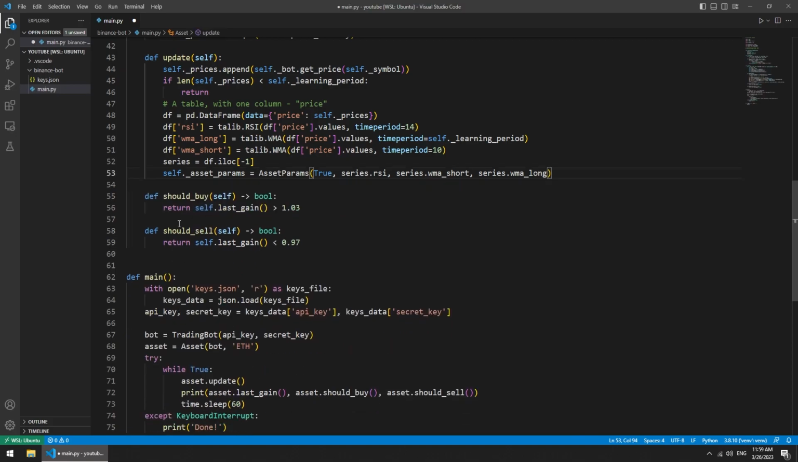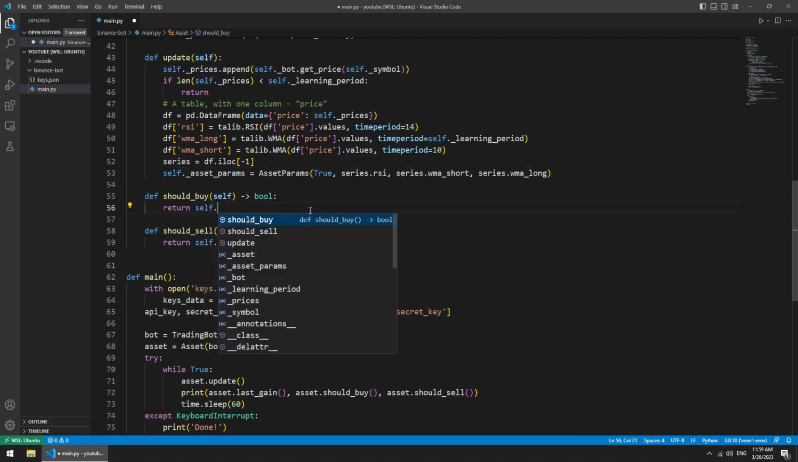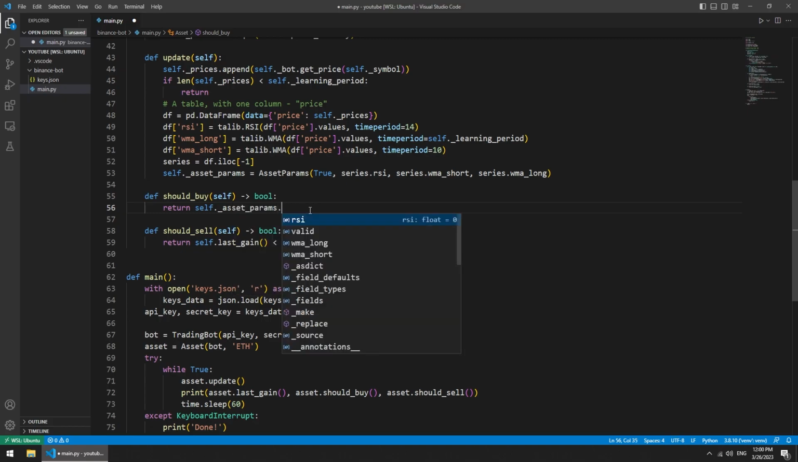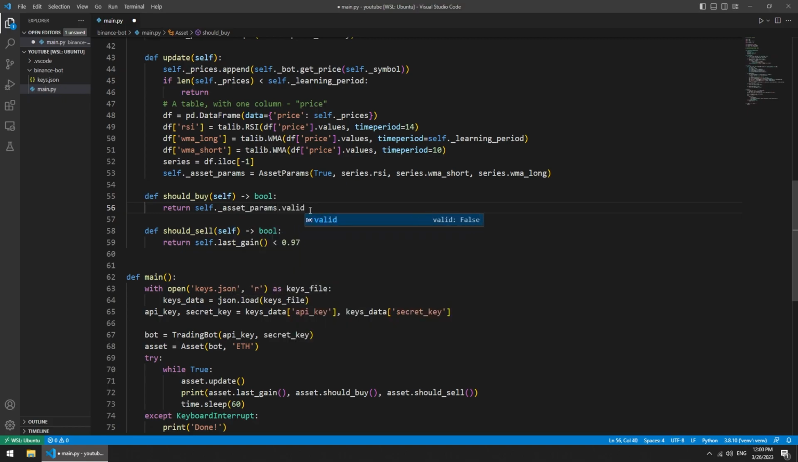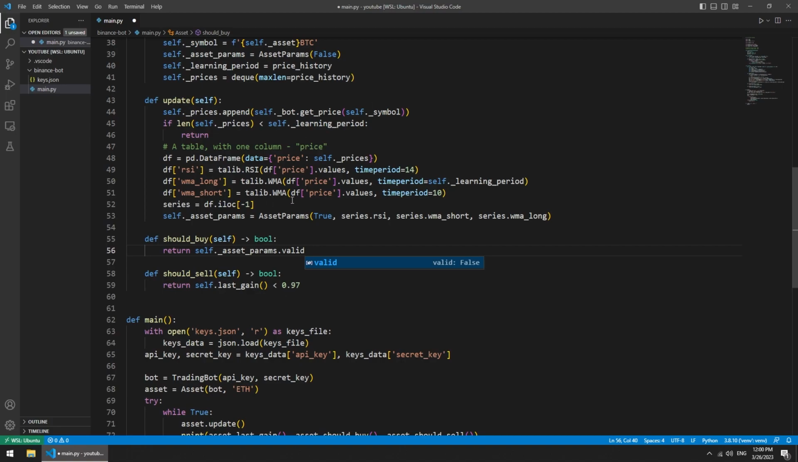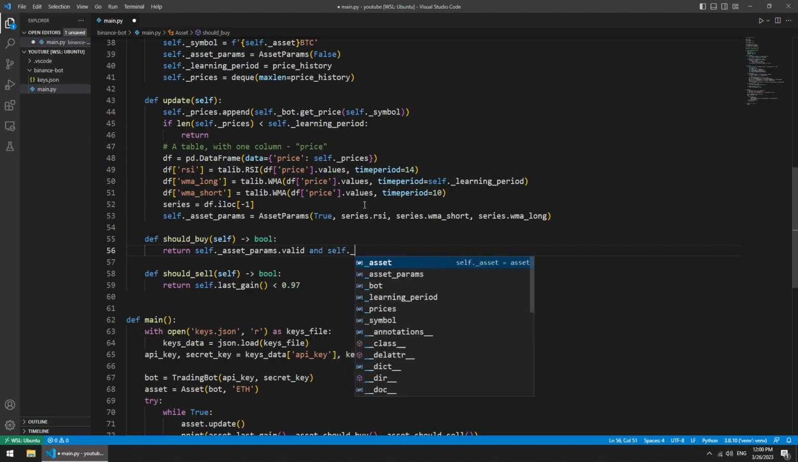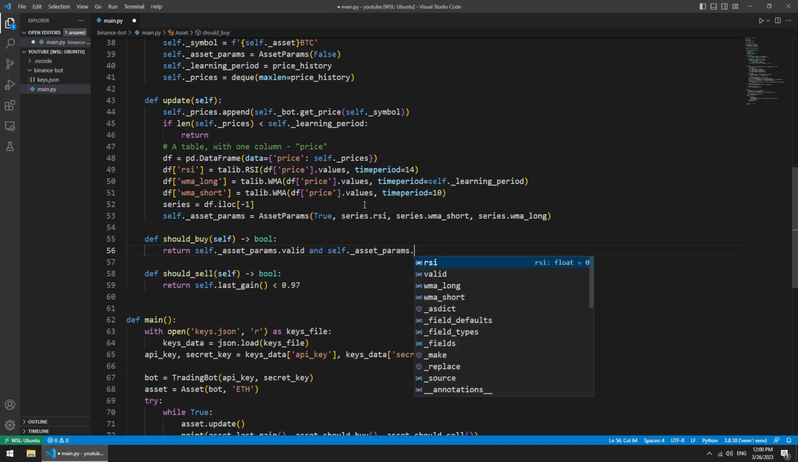And we will redefine the should buy and should sell functions, which are actually the strategies that we're going to use. So the should buy part is very easy. First, we need to understand whether the asset params are valid or not. So the asset params should be valid, since we want to be able to understand that we learned the market for enough time. And the self.assetparams.rsi is less than or equal to 30.